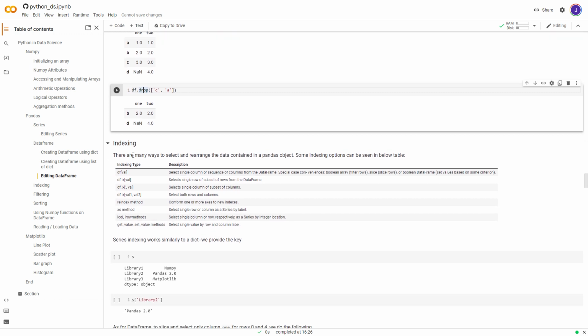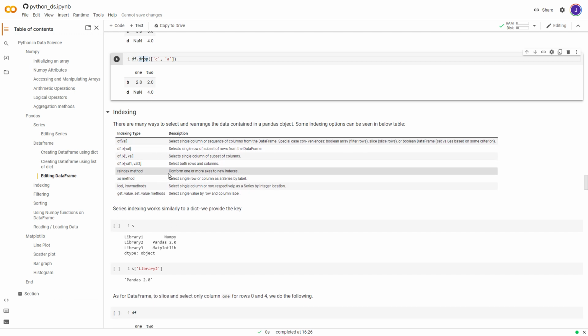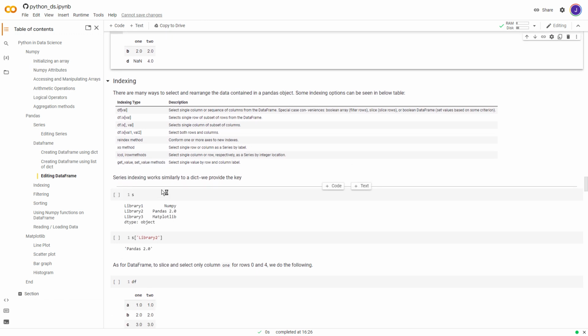Okay, now let's proceed to indexing. There are many ways to select and rearrange the data contained in a Pandas object. Some indexing options can be seen in the below table. As you can see, there are lots of ways to do it. But let's focus on just a few examples here.